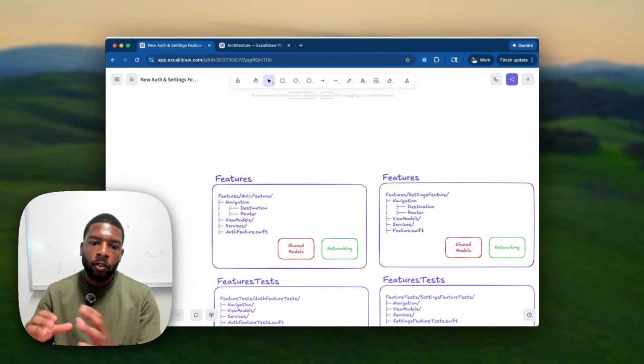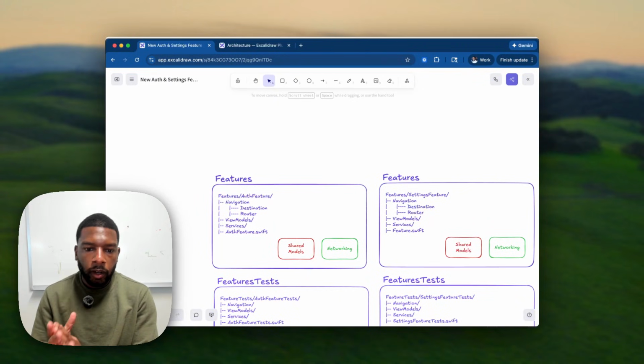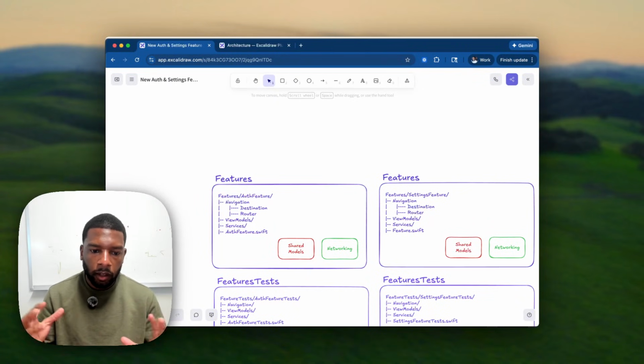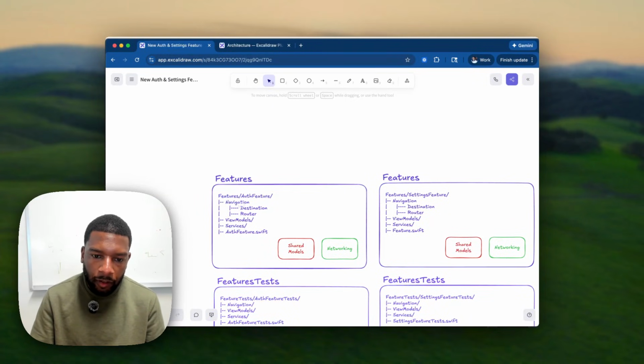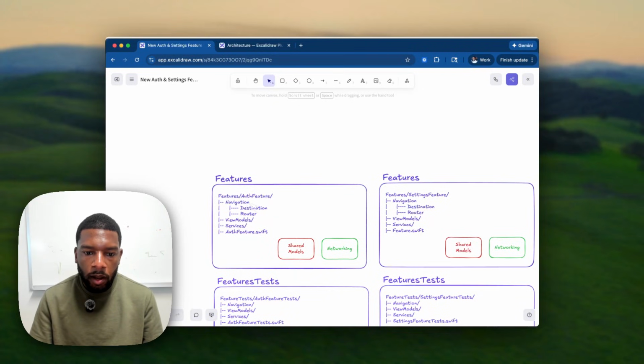So it has with it the destination, the navigation, the router, the view models, the services, and the public-facing facade that we're able to use across domains, called the auth feature. It basically keeps all of this information isolated to this domain, but the public interaction with that domain is contained in the auth feature. And we'll take a look at that in a second.